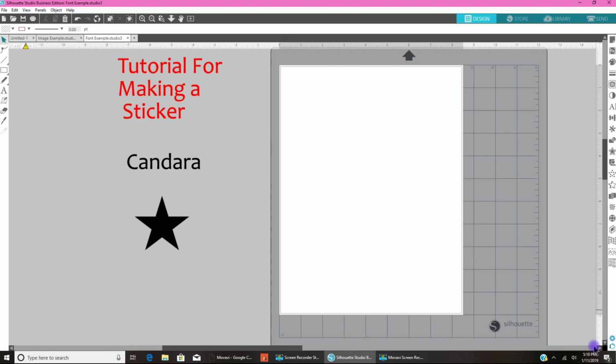I'm going to be showing you today how I make a sticker with a font and with an icon. I'll do one of each and just give you the general idea of how I go about making a sticker. First of all, if you're going to use a font, you've got to pick a font.